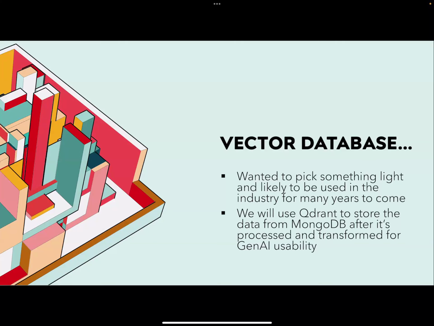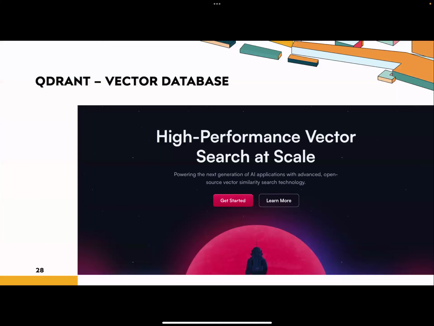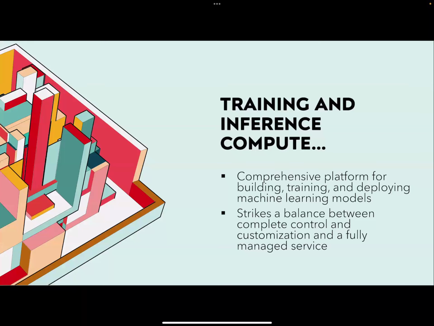And being the second part of it, like I already mentioned, it takes the data that you have in MongoDB and stores it, and that's what you would be using for your model. And their homepage says: high performance vector search at scale, powering the next generation of AI applications with advanced open source vector similarity search technology. That's them in a nutshell. So next, the book talked about training and inference compute.